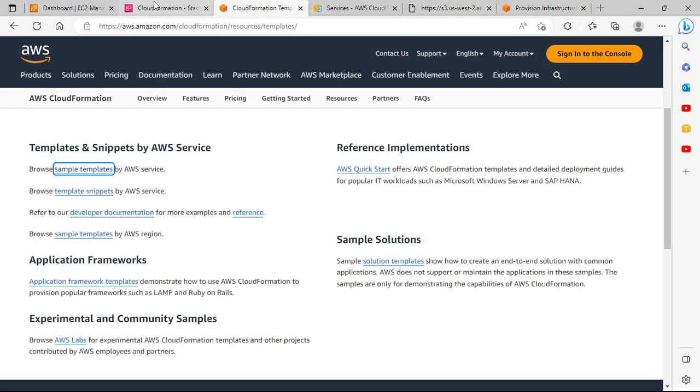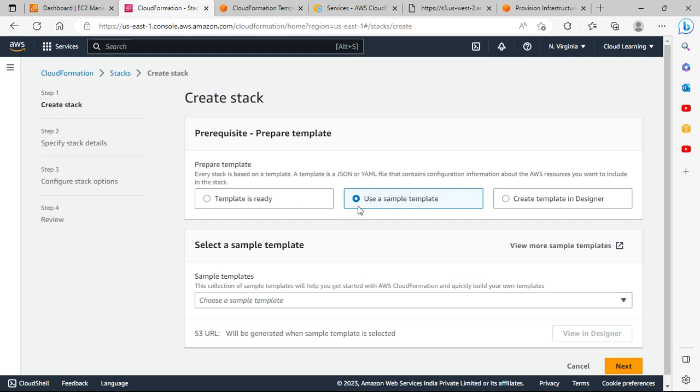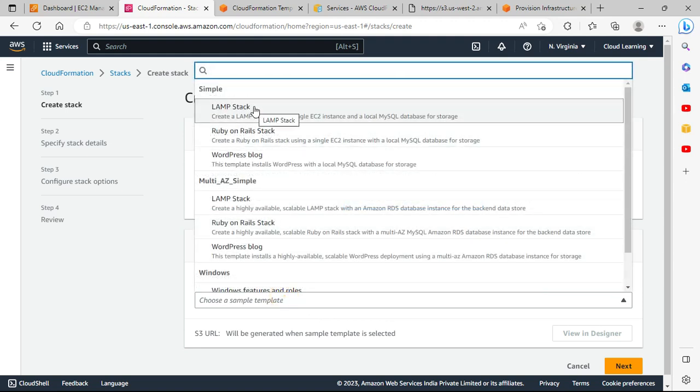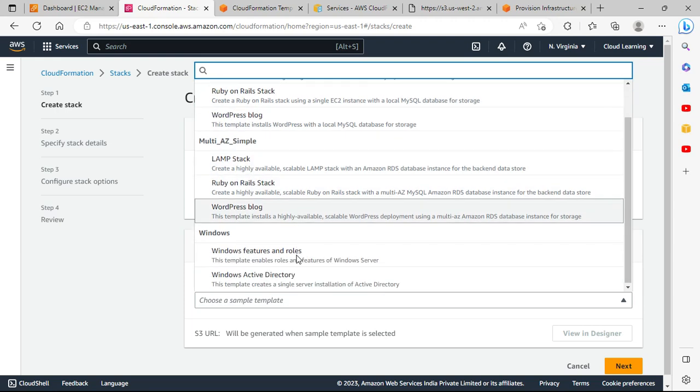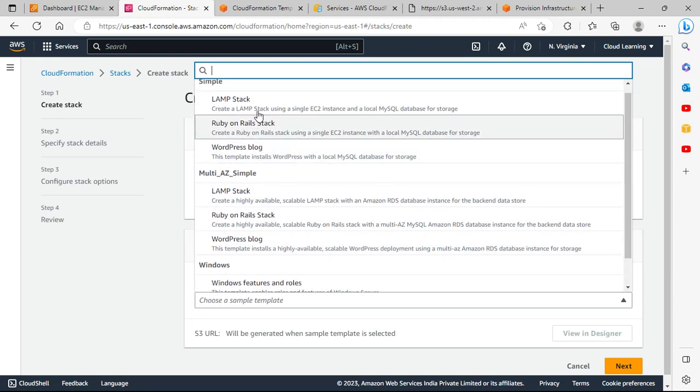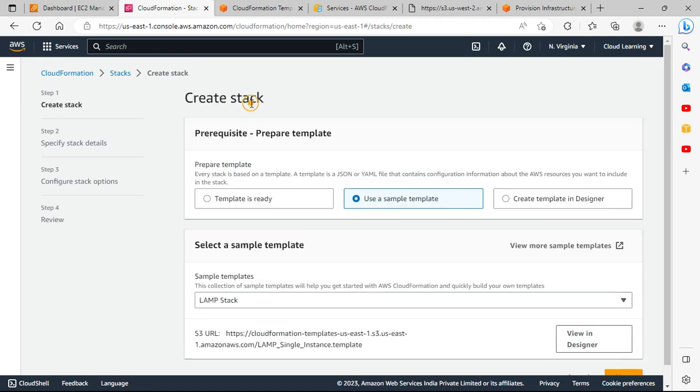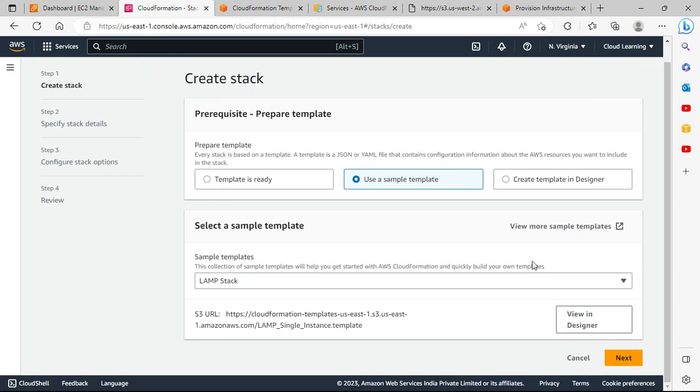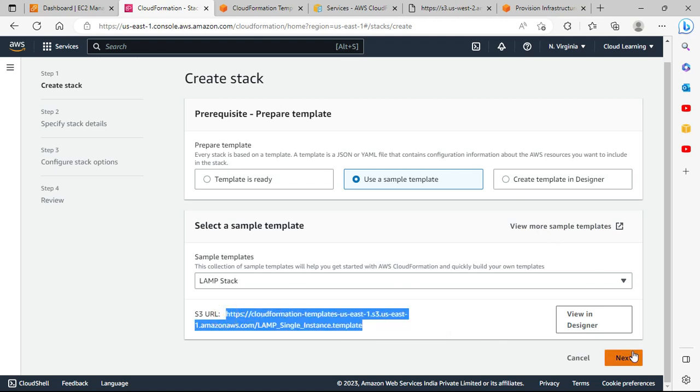So when you deploy the CloudFormation stack, we have one option like we can use the sample template. For now, I am using the sample template. So I say, for LAMP stack, I will create the LAMP stack. There is one for single region, there is one for multi-AZ region, and the other templates are there. We have Ruby on Rails, we have WordPress blog, we have LAMP stack. So I go for LAMP stack for now. If you choose this, you can see this is coming from one S3 bucket.